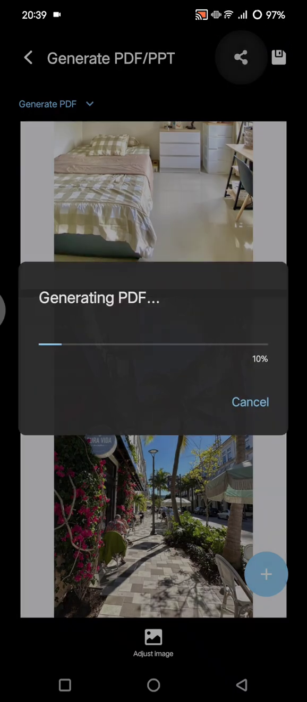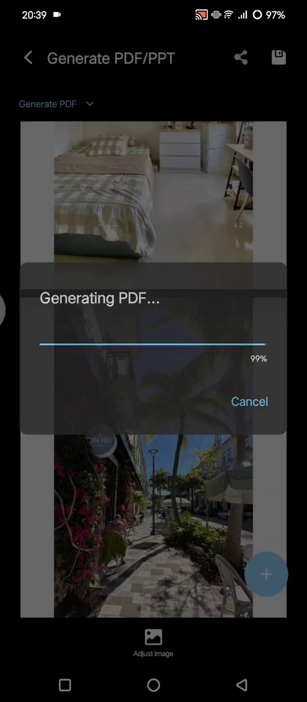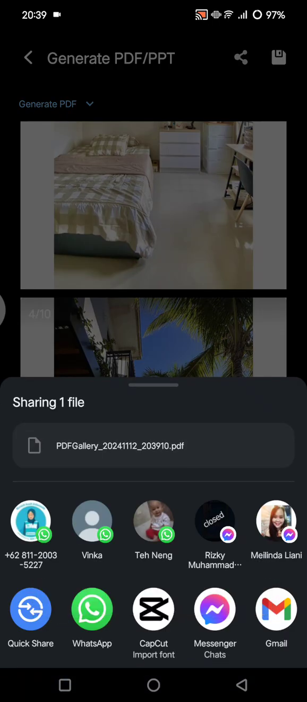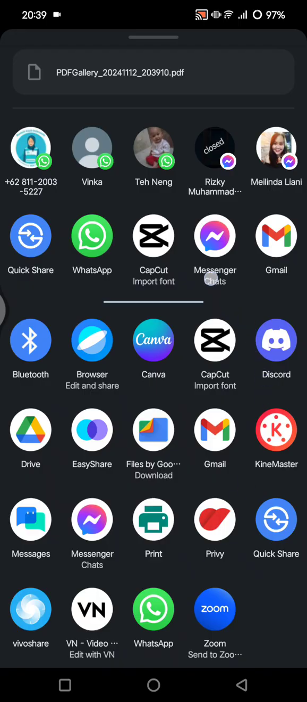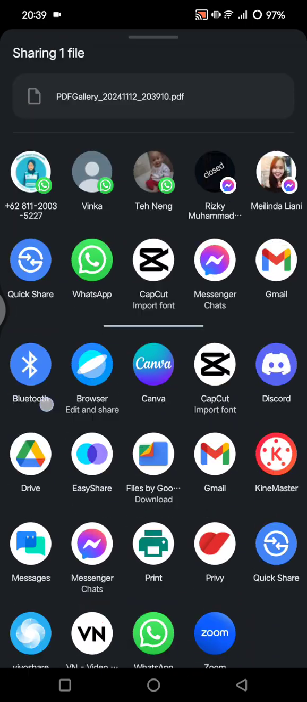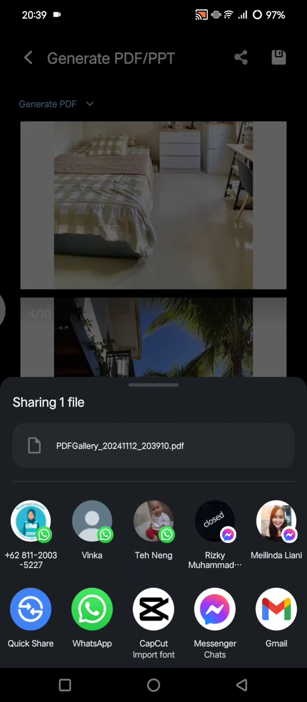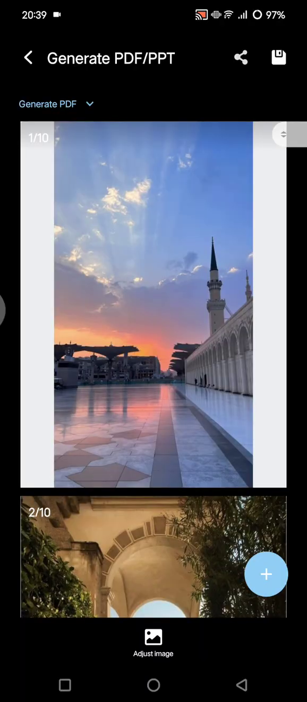If you want to share it, you can click on the share button and it will generate the PDF first, and the document will be saved, so you can easily share it to WhatsApp, Messenger chats. If you want to, you can also add it in Canva, and you can also save it or upload it to Google Drive. But if you want to just save it, you can click on the save button. But if you click on share, it will automatically save, and then you can directly share it to your friends or family. So that's how you can turn pictures into PDF.